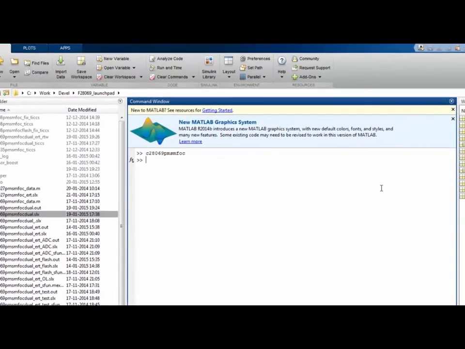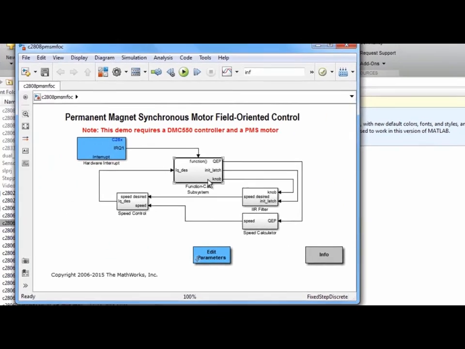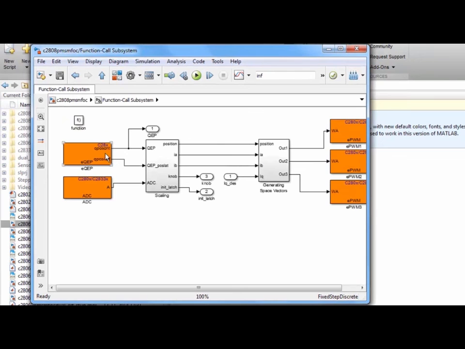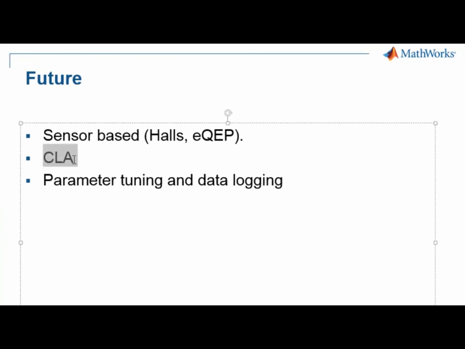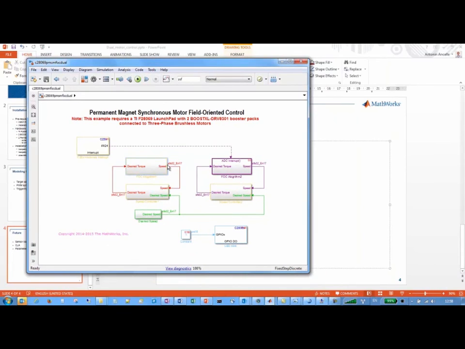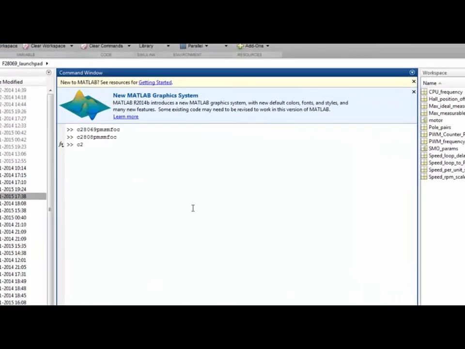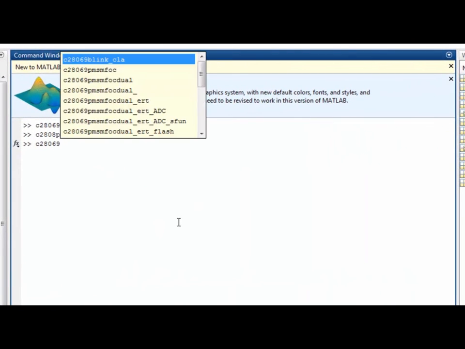There are also demos that will show you how to use the CLA. So we can put the FOC algorithm on the CLA and therefore save a lot of CPU time to do some lower priority tasks. The CLA would require a conversion of the algorithm to floating point. There is a shipping demo that will show you how to use the CLA. If you type C28069, just tab it, and you have C28069 PMSM-FOC CLA that will show you how to use the CLA. And this CLA demo is also using Hall sensors as a position technique.